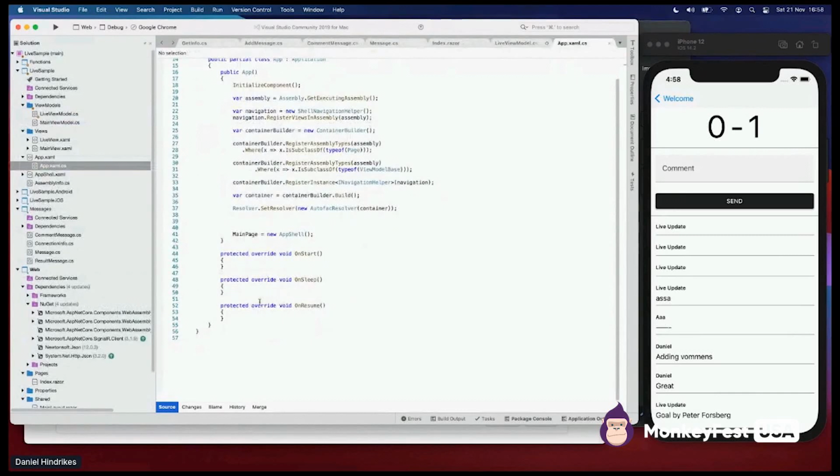So on sleep, for example, we can do like this: LiveViewModel.Hub.Dispose, so we can dispose it when the app is closing. And I think that also is a good idea. And then we can handle OnResume to create a new connection and make sure that the connection is up and running.